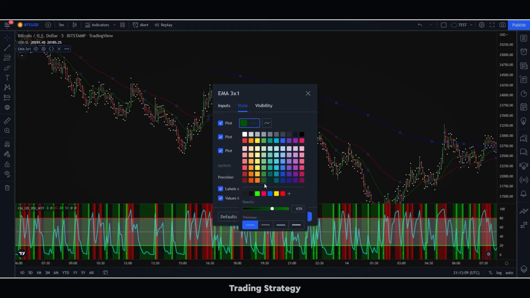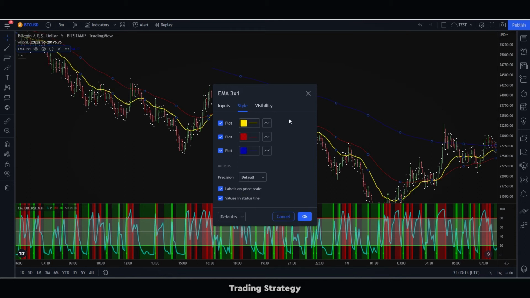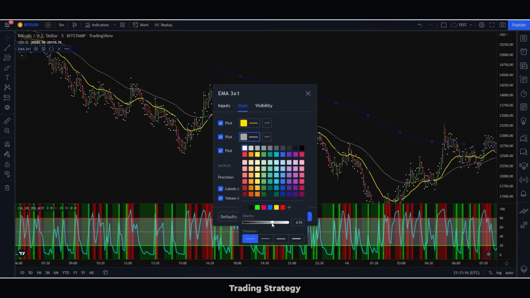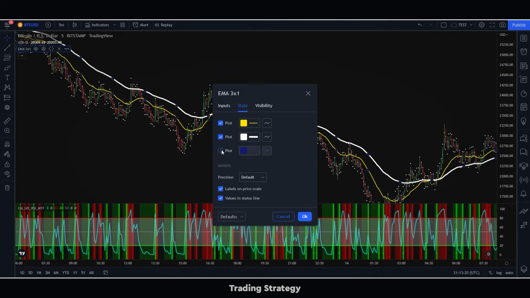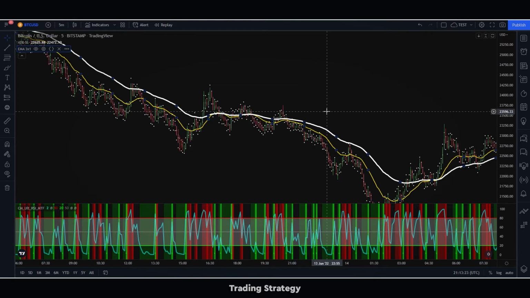To the 21 period one, we will put a yellow color and increase the thickness a little, and to the 55 period one, we will put a white color, and we will increase the thickness a lot. The third moving average, we will disable it since we are not going to use it.